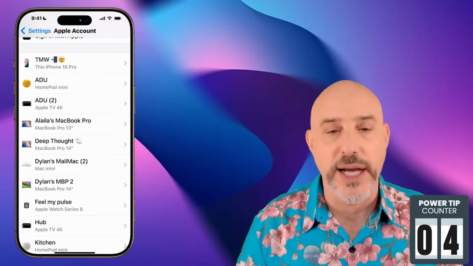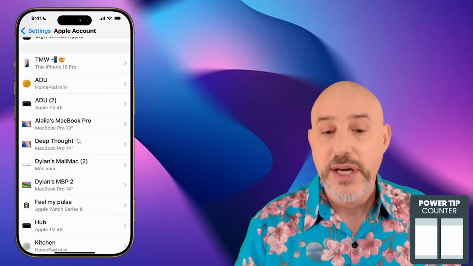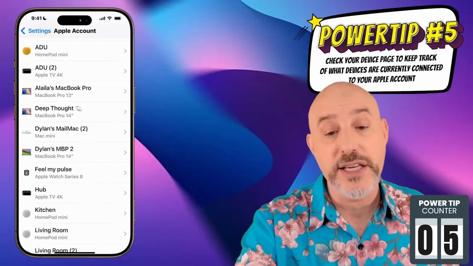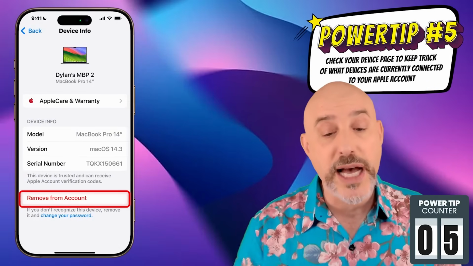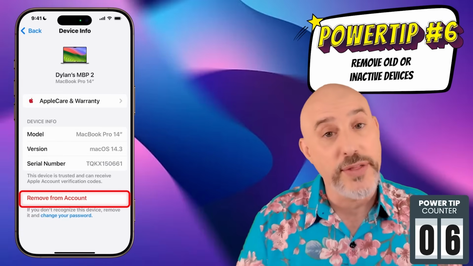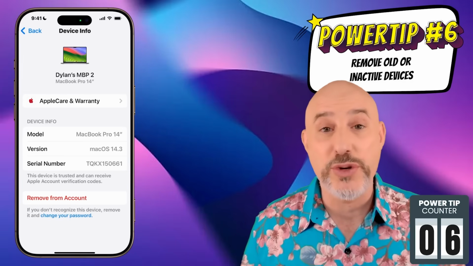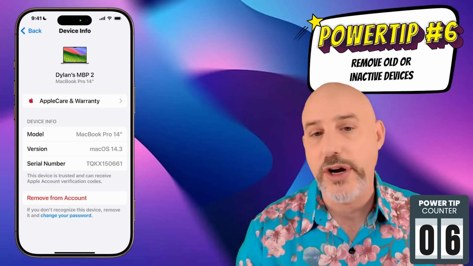Right below that, we're going to see a list of all of the different devices that are connected to your Apple ID. This is a great place to check for devices that you're no longer using. Coming into any one of these devices here and clicking on it will give you the option to remove it from your account. That will eliminate your Apple ID settings on that device. If you've given away or replaced that device, this is a great way to make sure that your information is no longer connected to it.